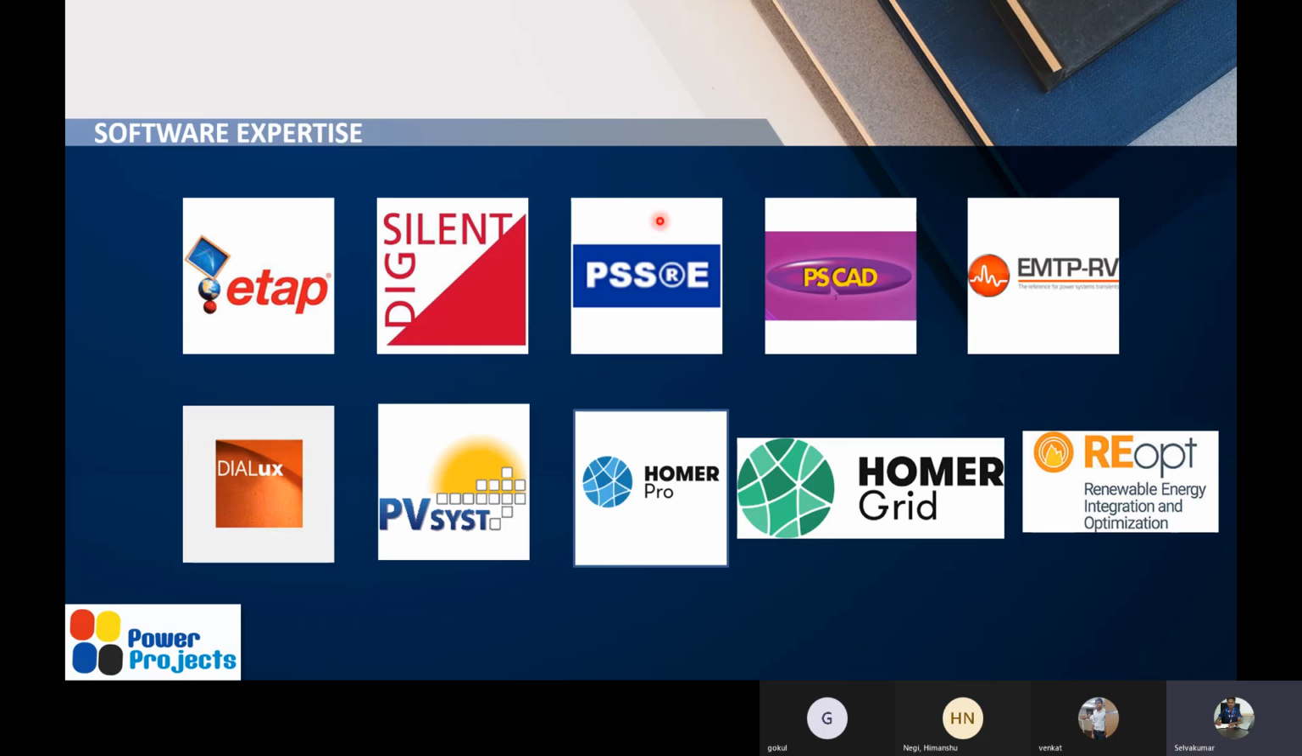This is about the software expertise we have. ETAP, DIgSILENT, and PSSE are for conventional power system studies, and we have PSCAD and EMTP-RV for insulation coordination and electromagnetic transients. DIALux is for lighting. PVsyst is for solar plant design. For microgrids, we are using HOMER Pro or HOMER Grid as well as REopt. So these are all what we are using.